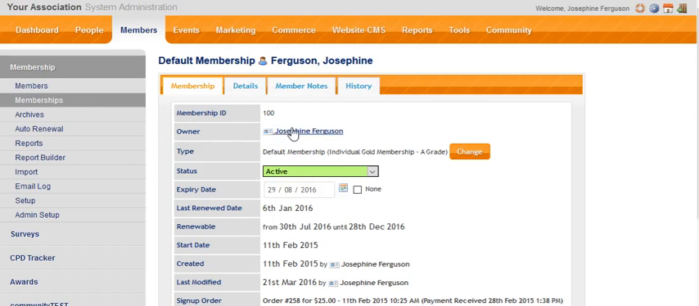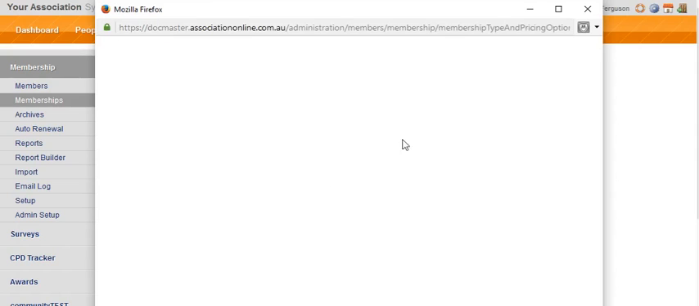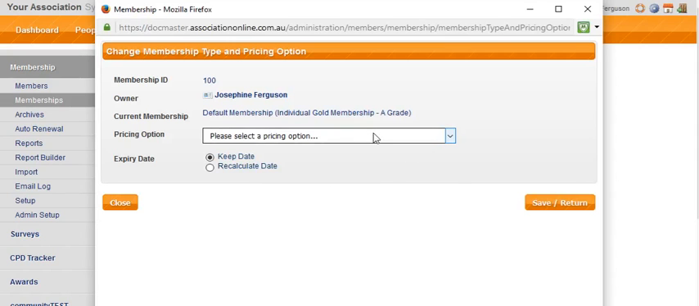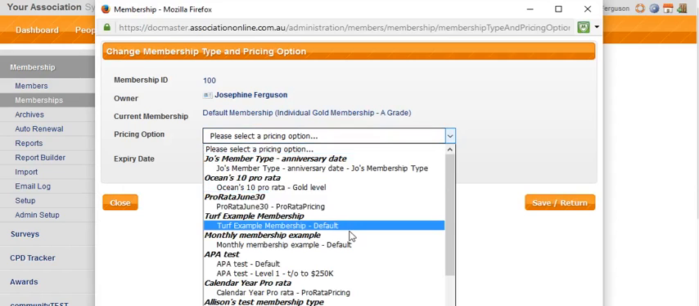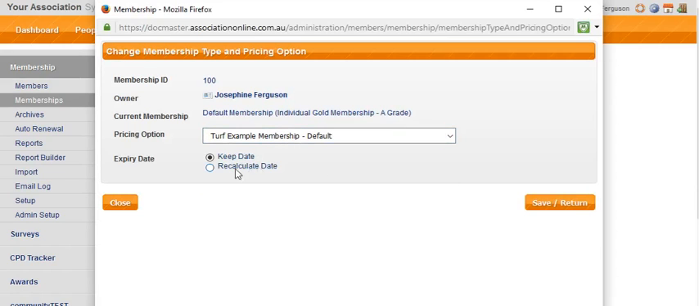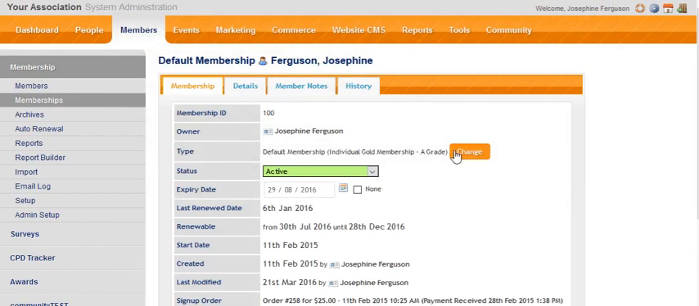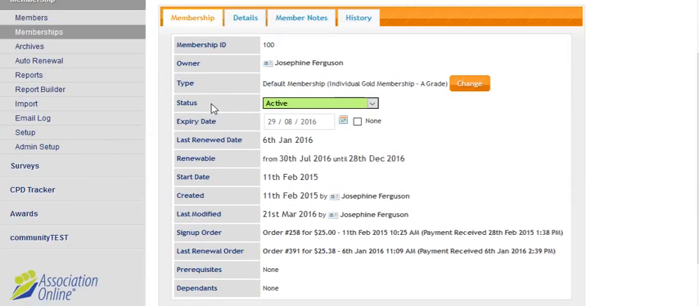What else can we see about the membership here? Okay, well, we can see the membership type, and we can change it if there was an error there, and we can do that by selecting the relevant one and either keeping or recalculating the date. I won't change it, however. We also see the status of the membership, so this is an active status. We see what the expiry date is. We see the last renewed date.